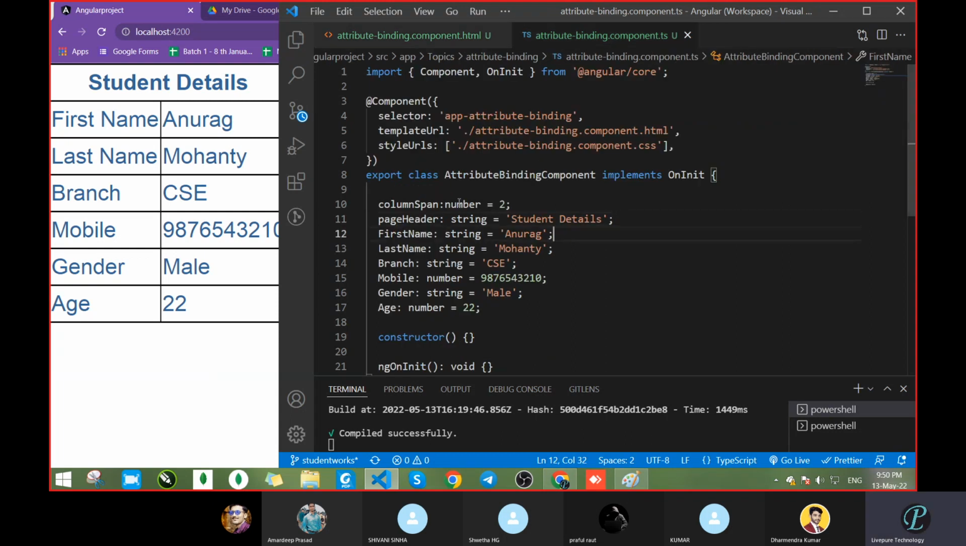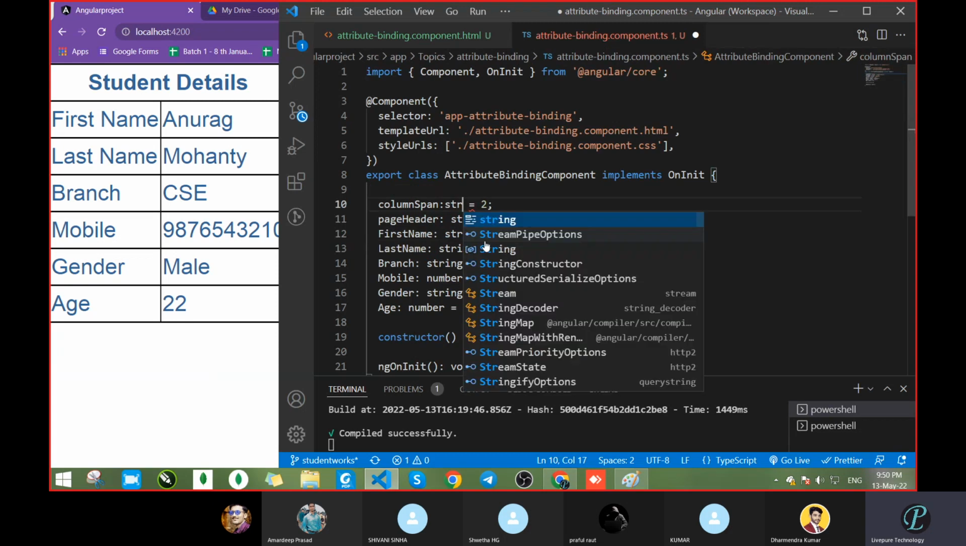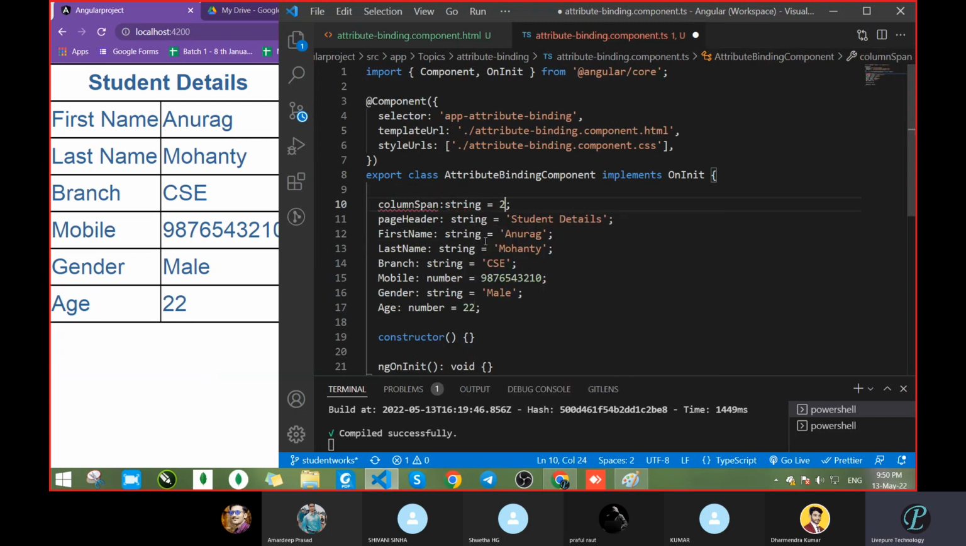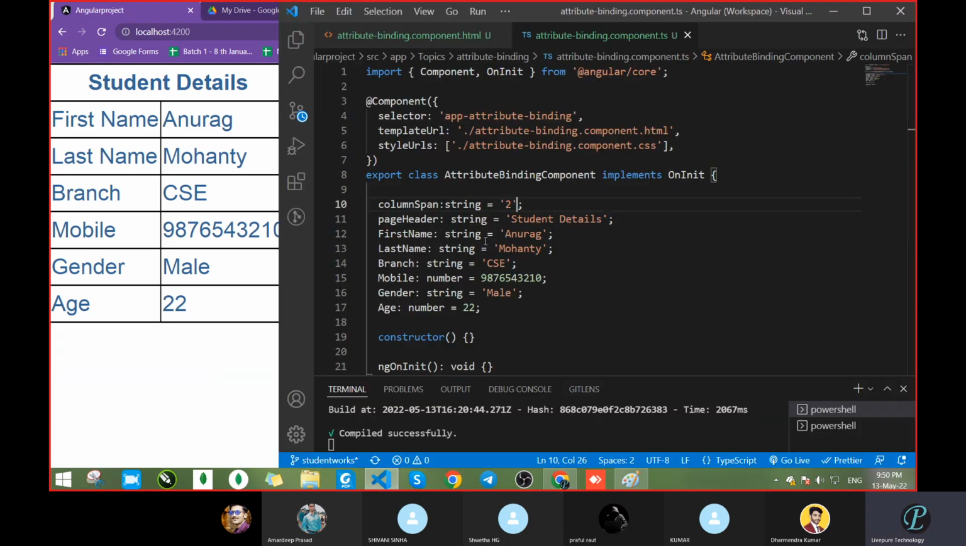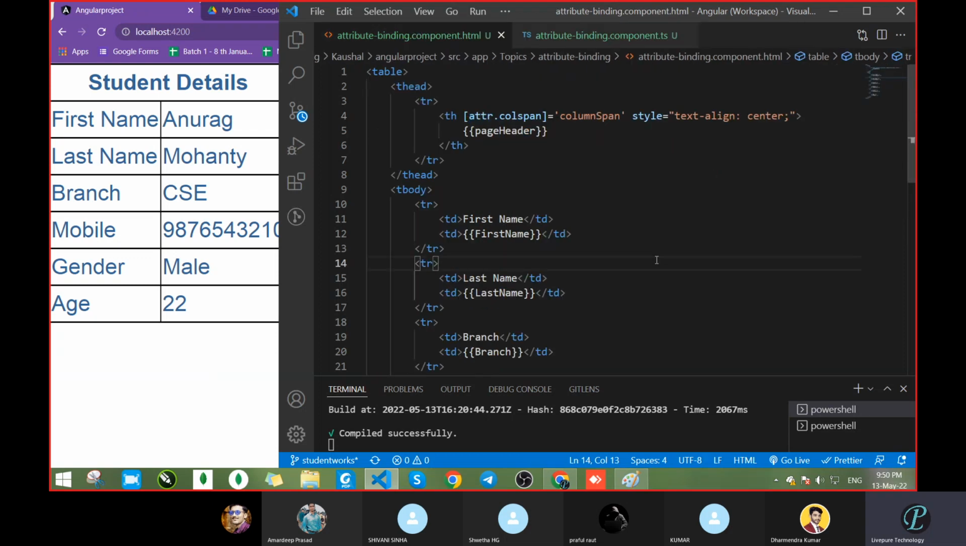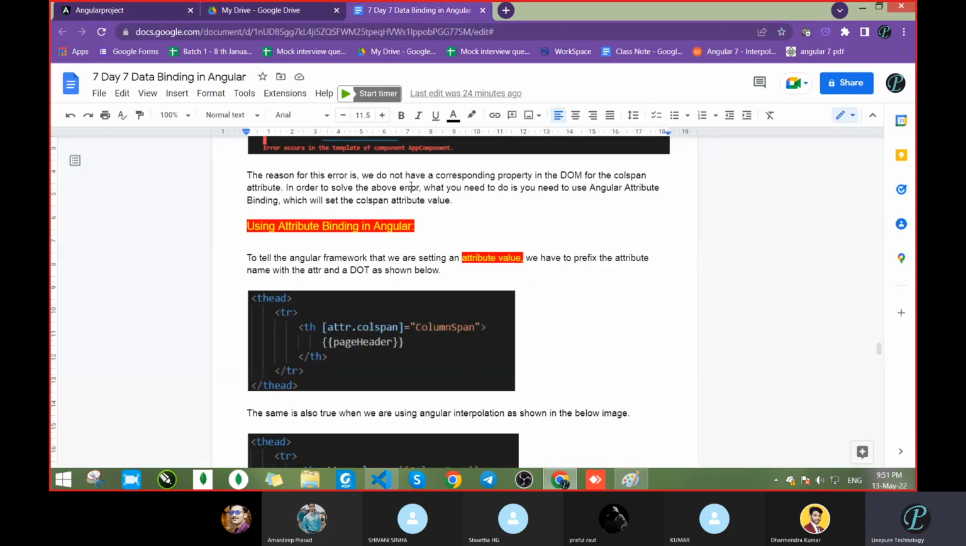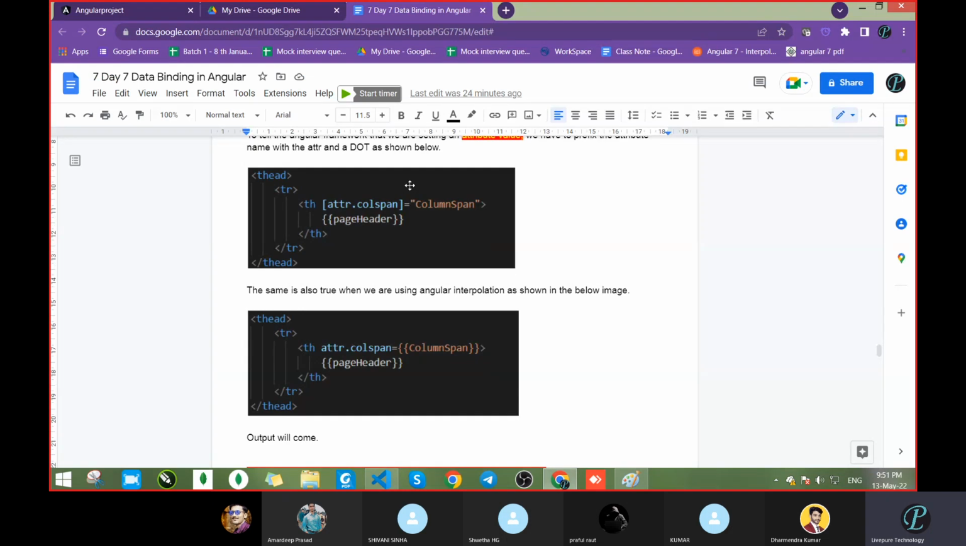Now do one thing. This colspan we had taken as a number. Change this to a string. Let's verify whether it will work or not. Let's save. Let's see. So that's working, correct? Because it treats that as a number itself, whether they want 2, 3, whatever. Clear? Or do you have any doubt? This was the property attribute binding. That's it. Clear? Or does anyone still have any doubt? So in property binding, we have to pass attr dot. This much you have to pass.